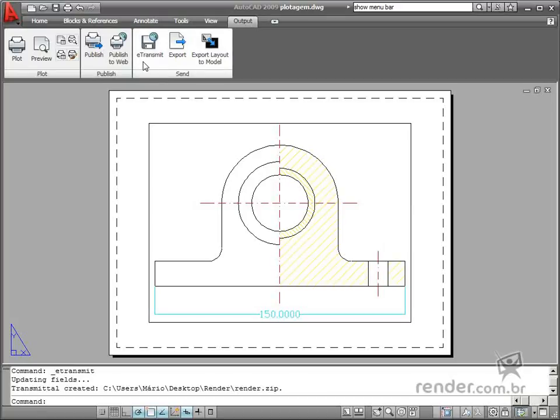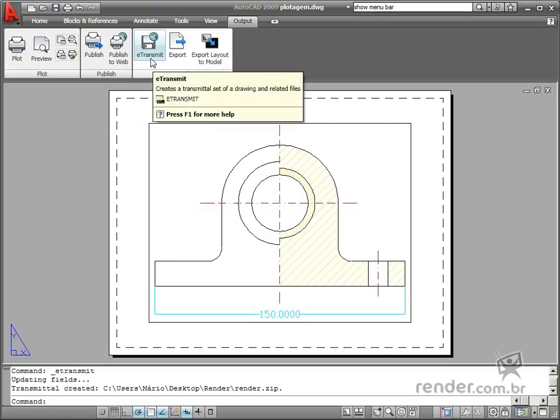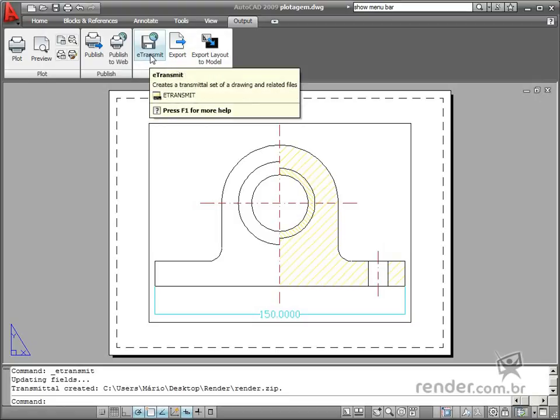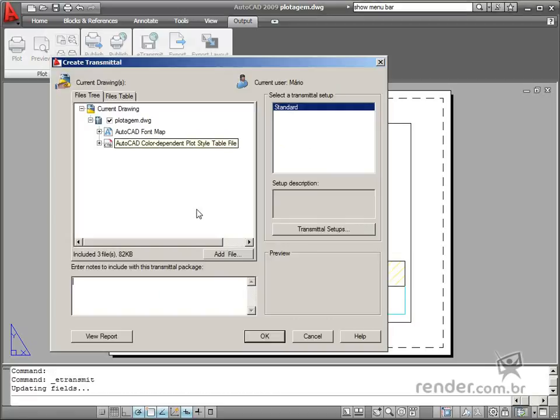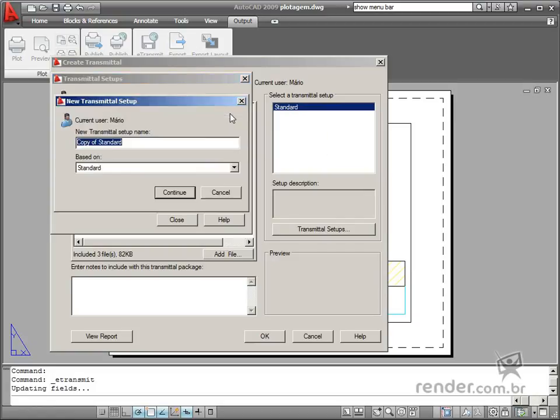In the previous class, you studied about publishing files using the eTransmit command. And in this class, let's learn about the setting options for publishing files enabled by this command. Select the eTransmit tool. Click Transmittal Setups in the displayed dialog box. Then click New to create a new publishing profile.